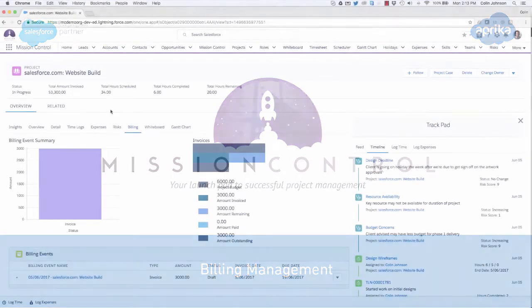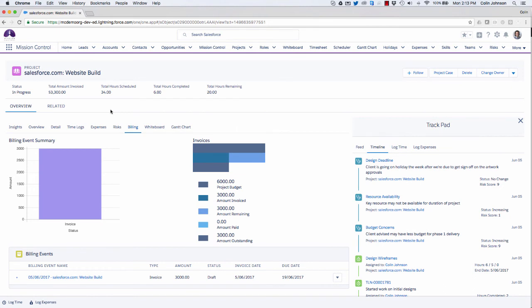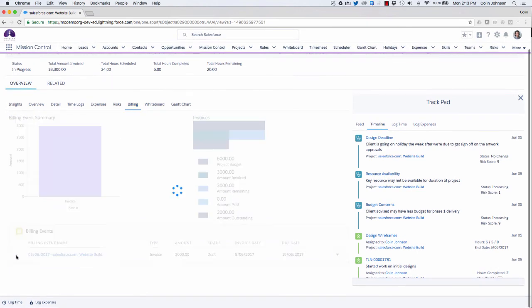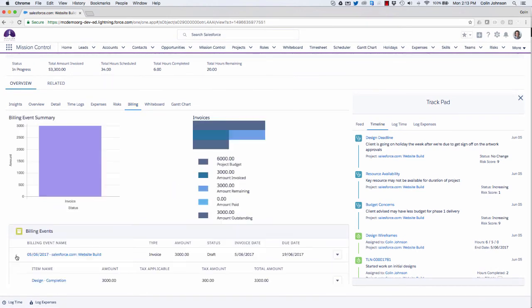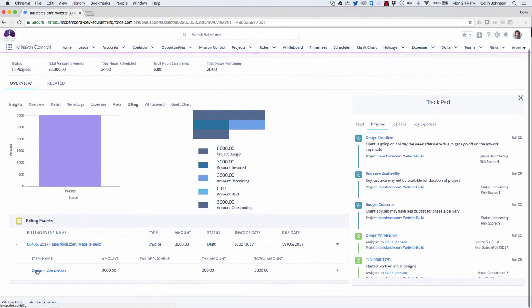Within Mission Control, you can also generate invoices based on the work that's being done on projects. In this example project, we can see we've already generated an invoice for $3,000 that is in draft status with an invoice date of this and due date in 14 days. So if we drill into that, we can expand the details and see the items. We can see that it's for a single line item for the completion of the design milestone, and it's working out the amount plus any tax and the total amount.